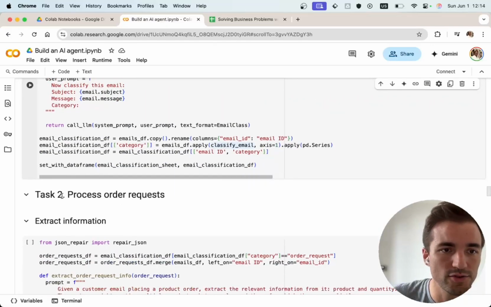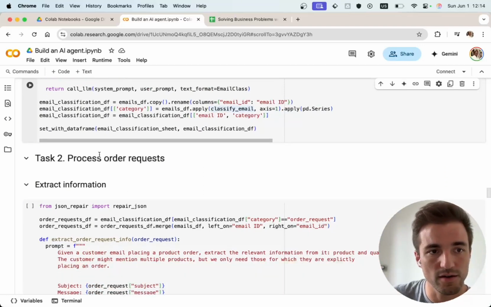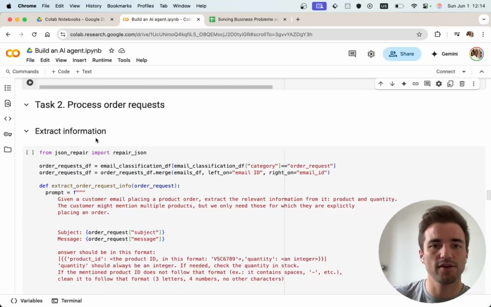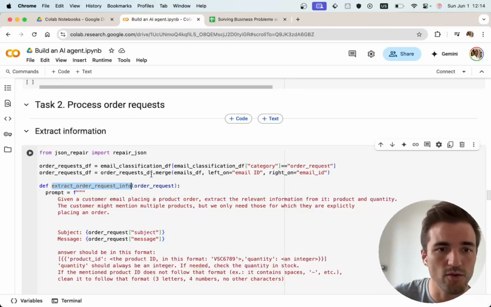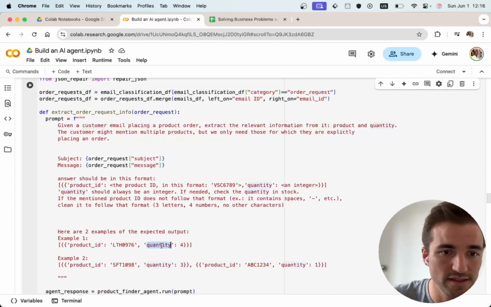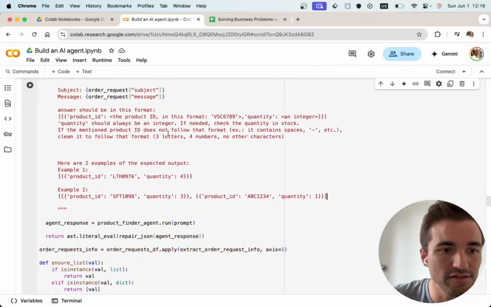Now, to process the order requests, once we've classified, so we either have questions or orders, first, in order to process an order request, it's good to extract structured information about that order request. So for example, we are going to be needing product ID and quantity. And since there might be many products in the request, we treat these as a list of products that are being required. We have this function, and this function will be using our product finder agent.